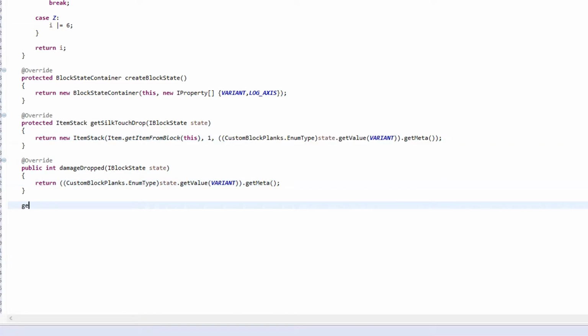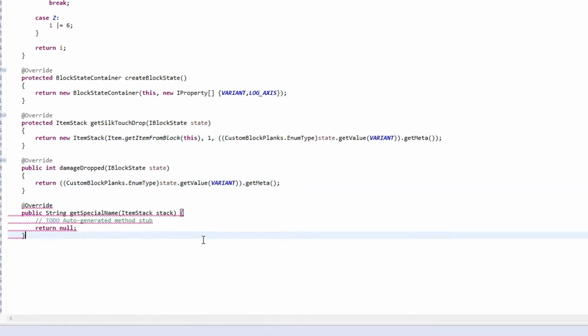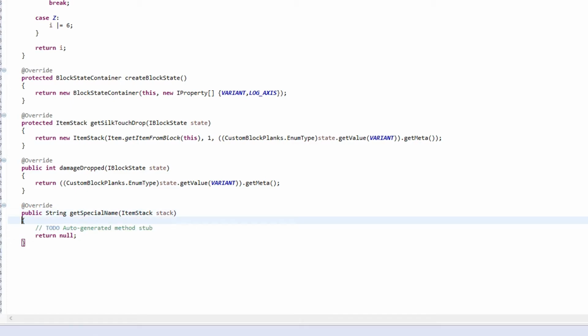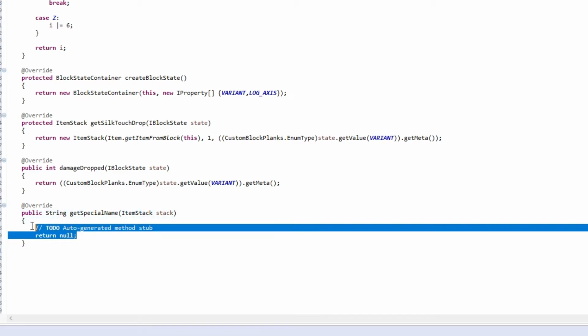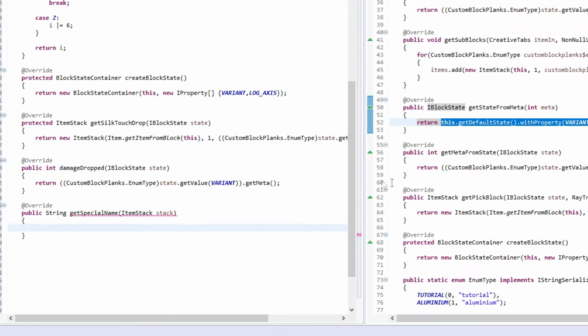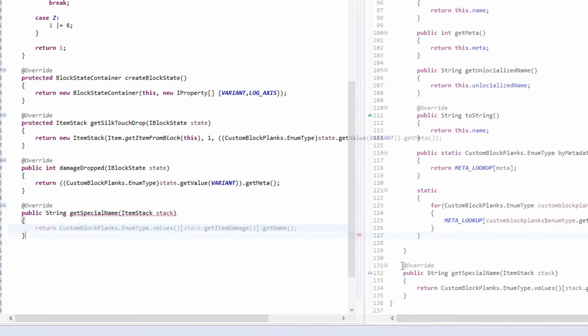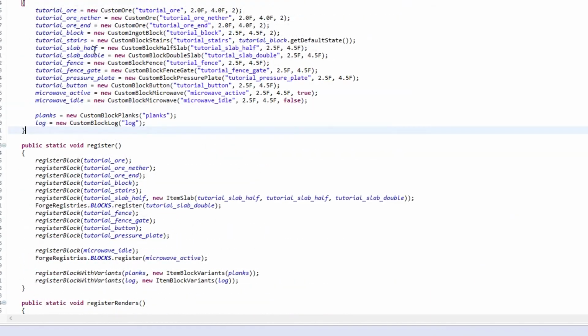And finally, get special name, which is the claim we created in the interface in the previous episode. If you haven't checked it out, we can copy the identical thing from in here. Give it a save, and that is everything done.